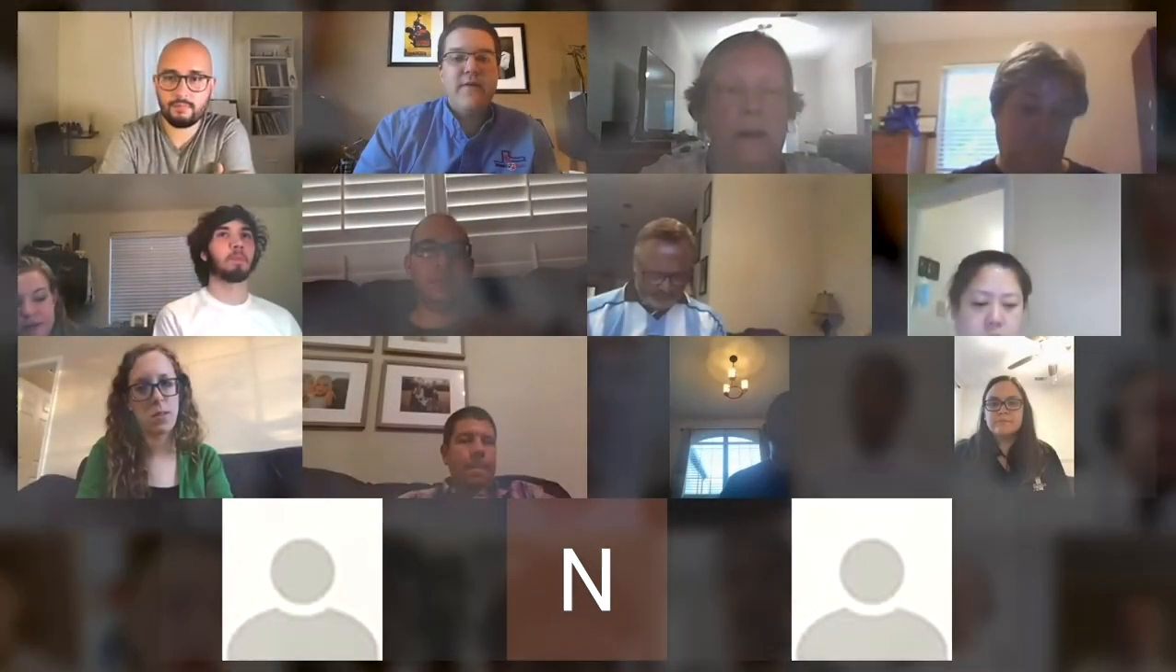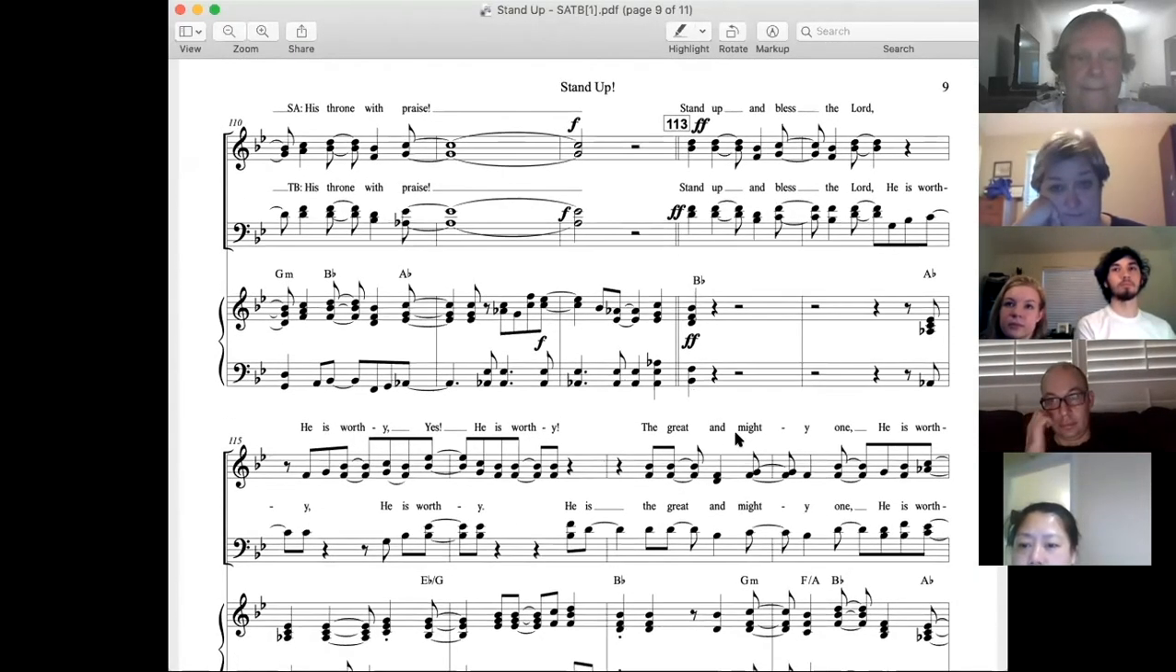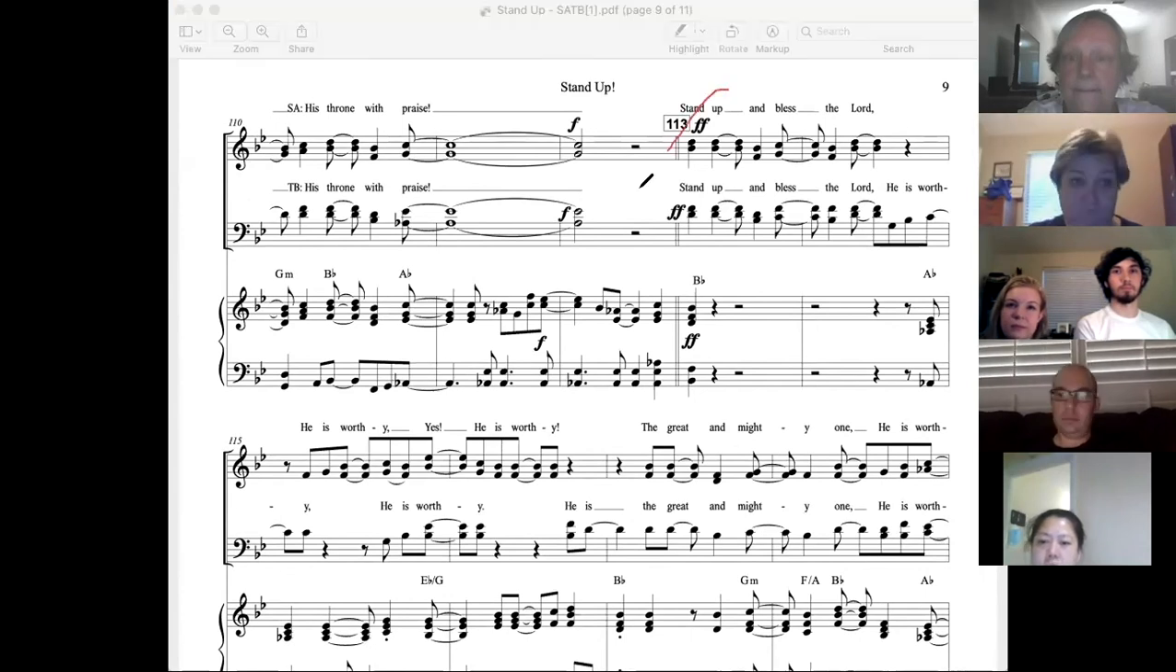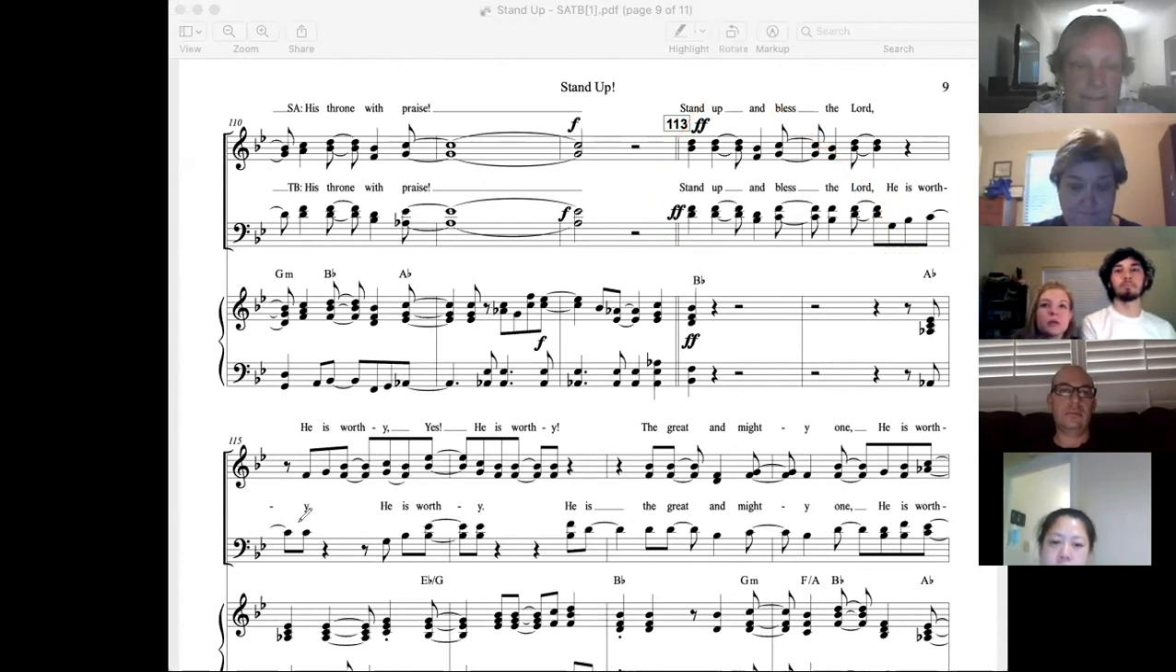When we get to the final chorus, it's kind of what I'm going to call a shout chorus. So 113, right here, we start off exactly like we were in the last chorus, right? We're all together, 4-part harmony. But then right here, the men take over the melody. He is worthy, He is worthy, He is the great and mighty one. While you take over the melody, the ladies have, He is worthy, yes, He is worthy.